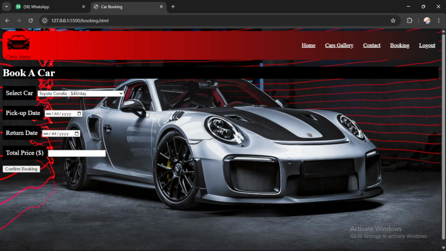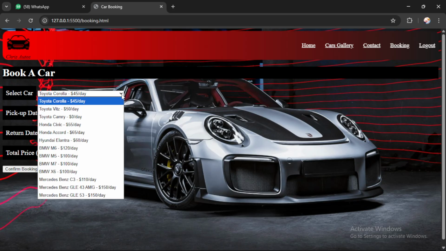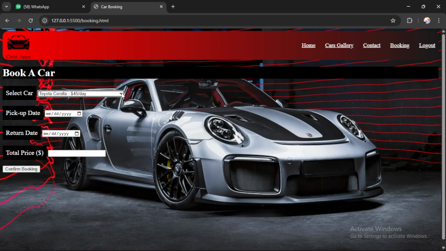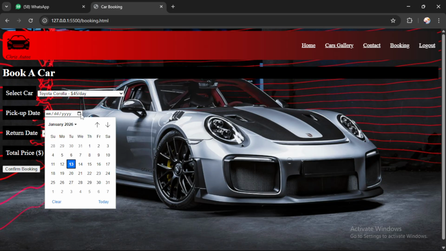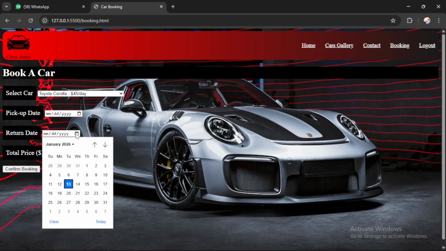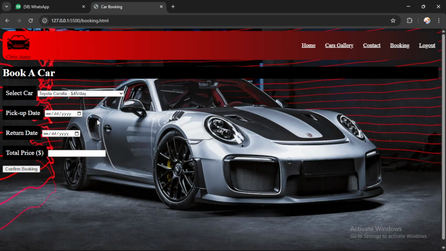So the booking page. This is the heart of the car rental website. The booking form allows users to select a car from this drop down menu. You choose a pickup date from here and the return date from here. Once the dates are selected, the total price is calculated automatically. I'll make a demonstration in a while.